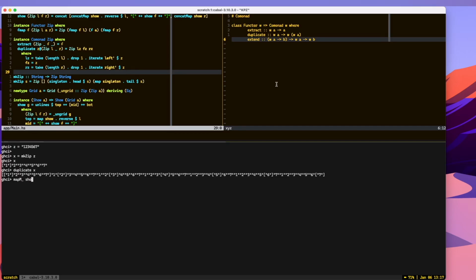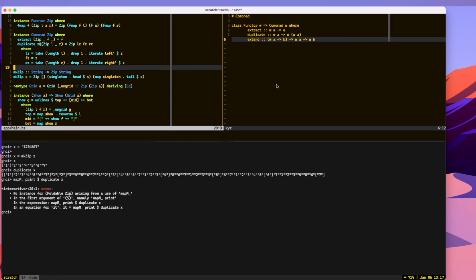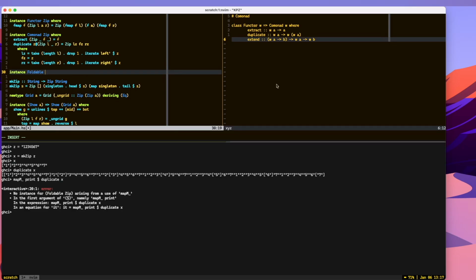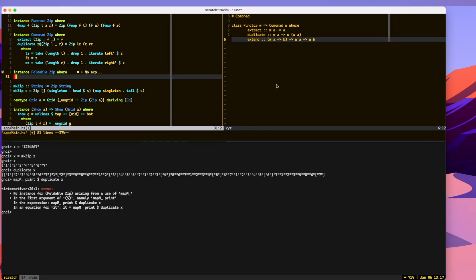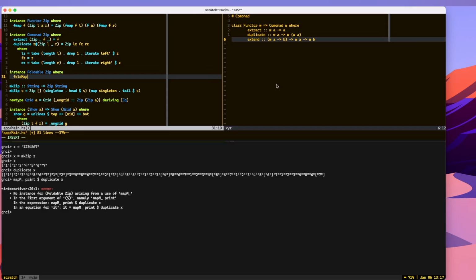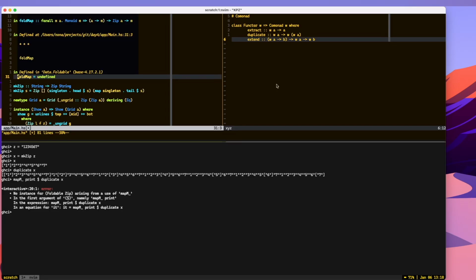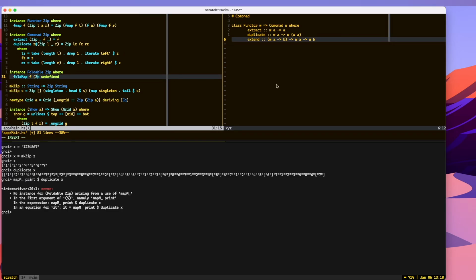So let's say I want to print everything here. This does not work because zipper does not implement Foldable. Just for completeness and to make it viewable, Foldable needs map and what do you need again? foldMap or foldr? foldMap. You get a function and a zipper.